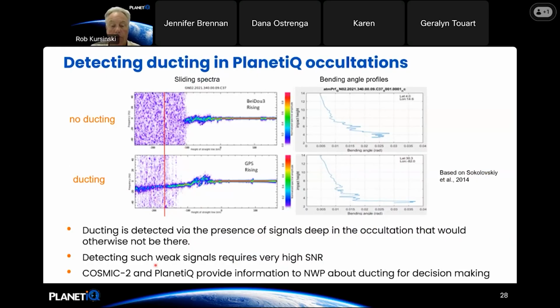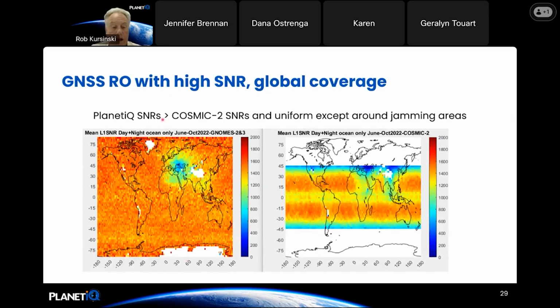And so we have built a detection method that looks at these weak signals to pick out when we're seeing ducting. This is a quick plot of SNRs. We have very homogeneous, high SNR coverage, except over the Ukraine war area where we're getting jammed.